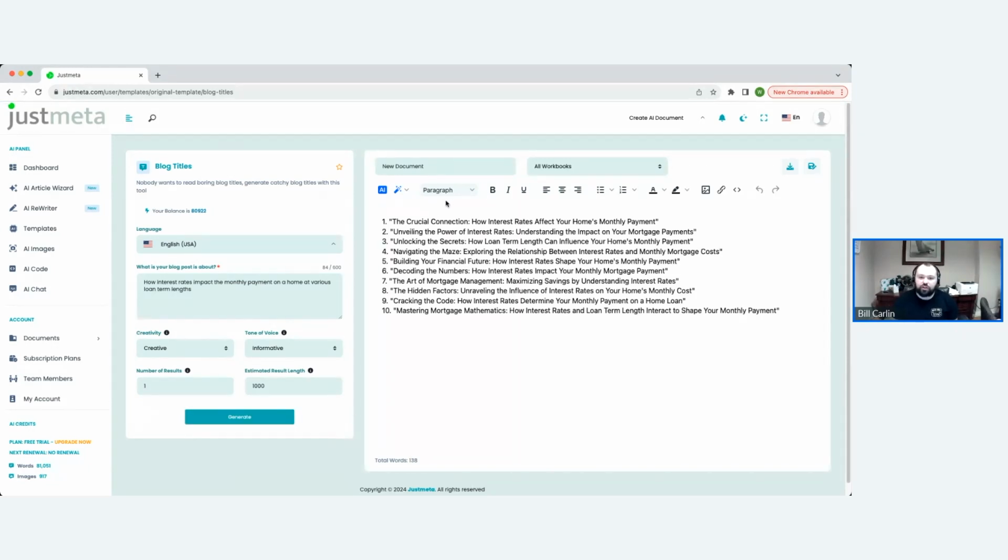So the crucial connection, how interest rates affect your home's monthly payment, unveiling the power of interest rates, understanding their impact on your mortgage payments, right? Decoding the numbers, how interest rates impact your monthly mortgage payment, right? These are all pretty good titles. They have a lot of my keywords in them. They're very relevant to what my article is about. And I get 10 results.